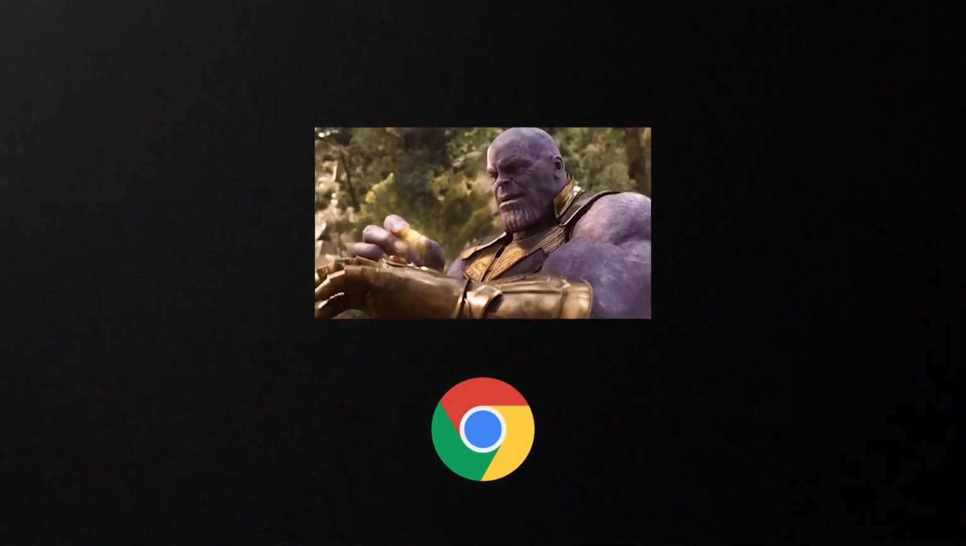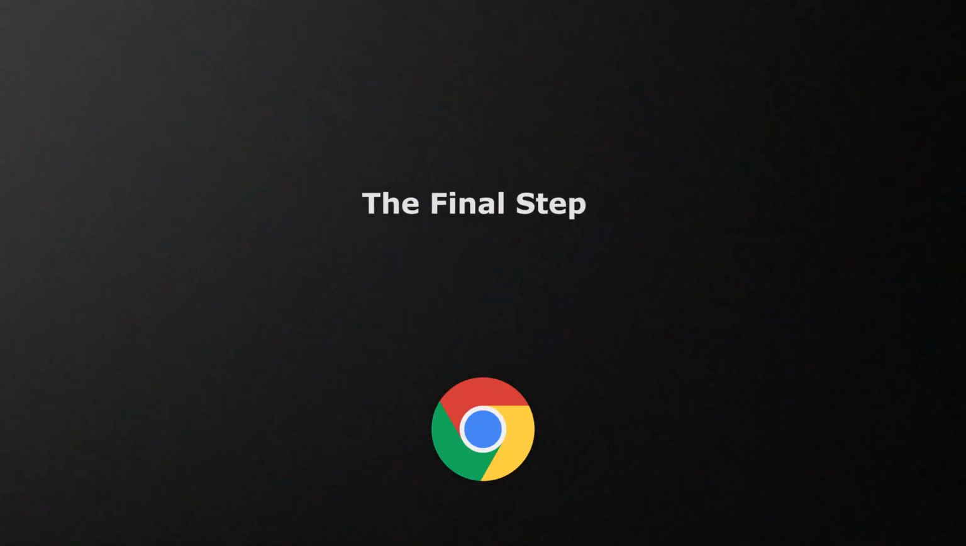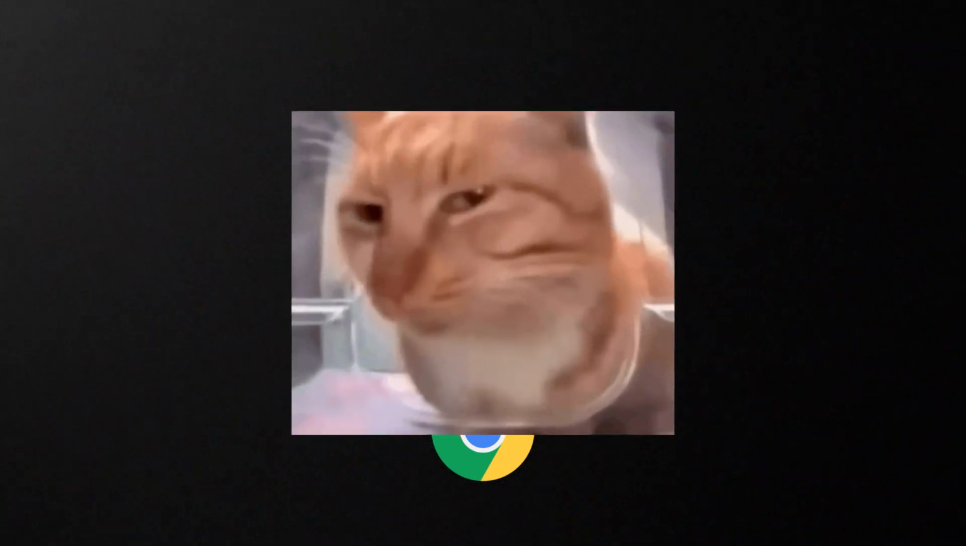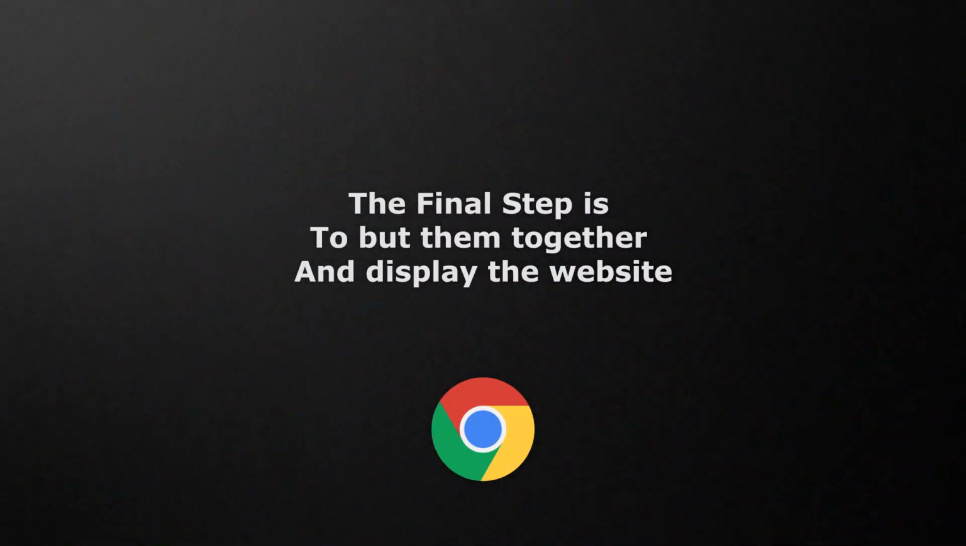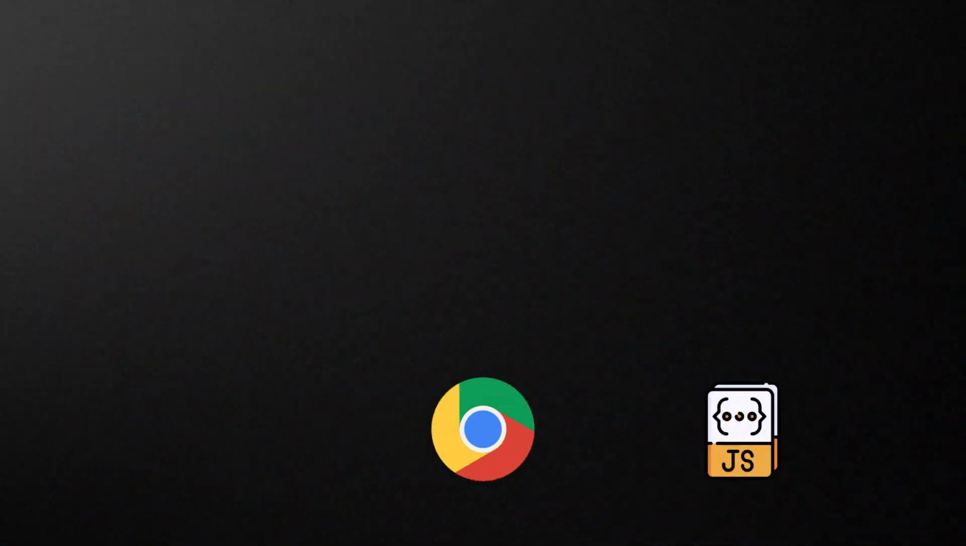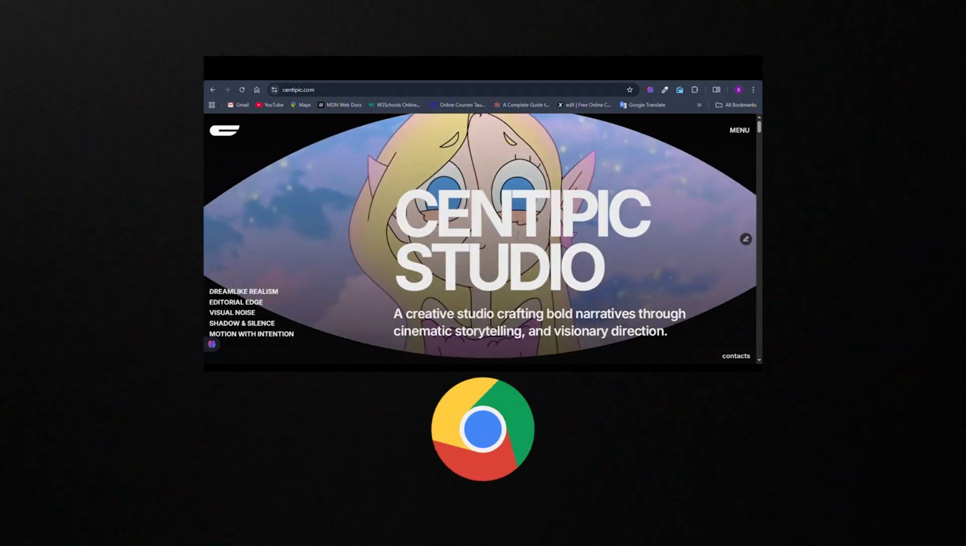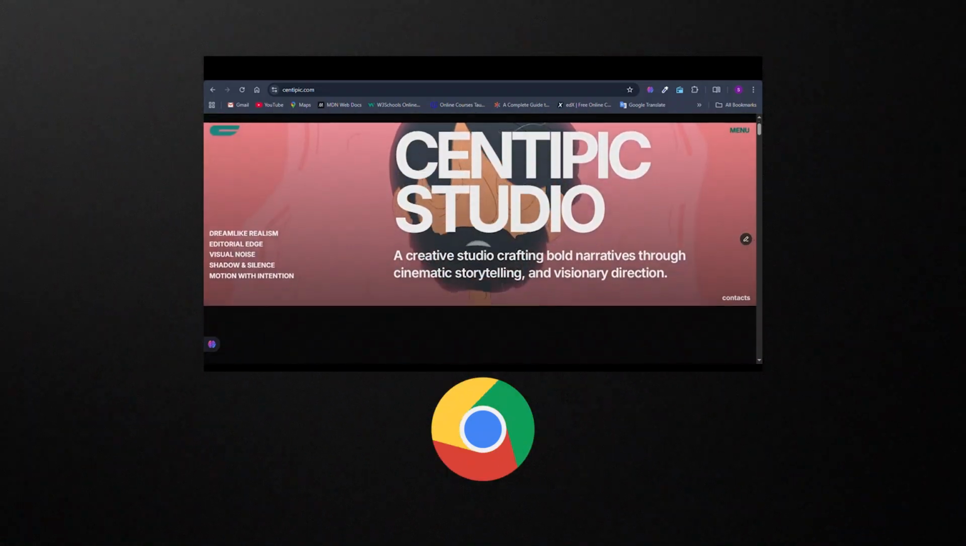Now that the browser has collected all the pieces of the website, the final step is to put them together and display the page. I'll cover this in detail in a future video, but here's the big picture. The browser reads the HTML, applies the CSS for styling, and runs the JS for interactivity. Piece by piece, it builds the structure, adds the design, and wires up the behavior, until finally the complete interactive web page appears on your screen. And that's a wrap on how the web works.